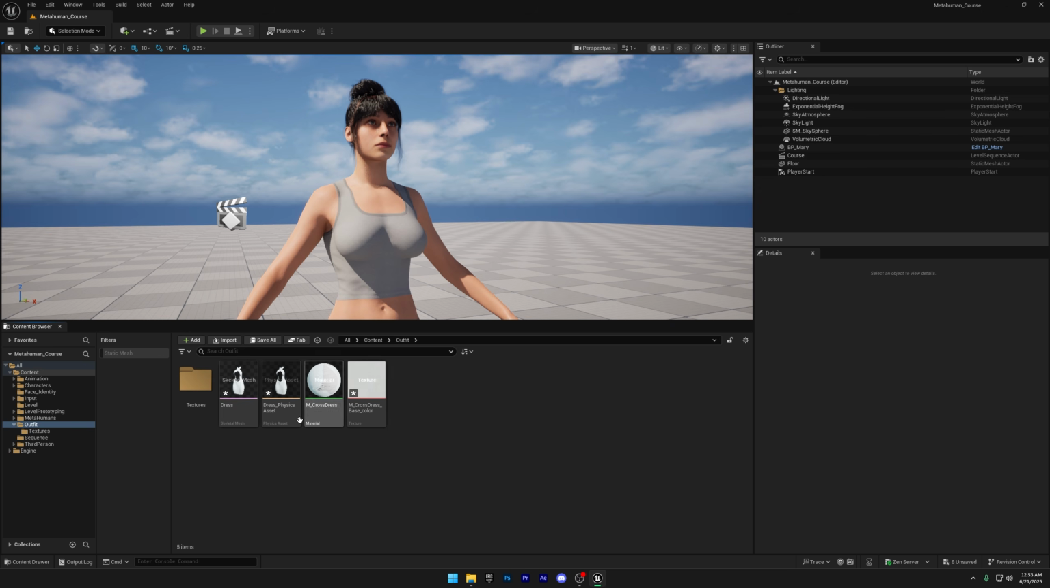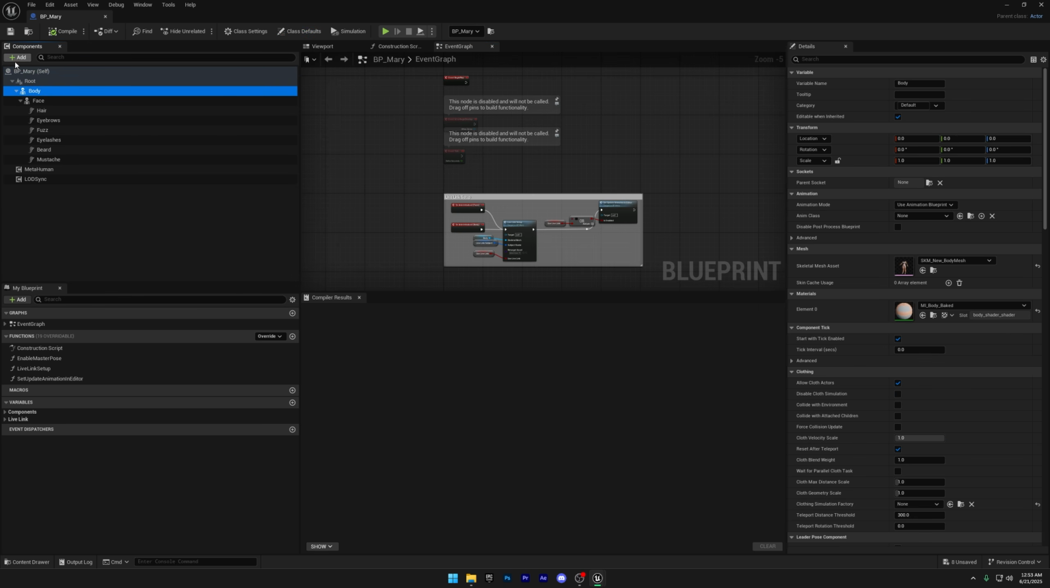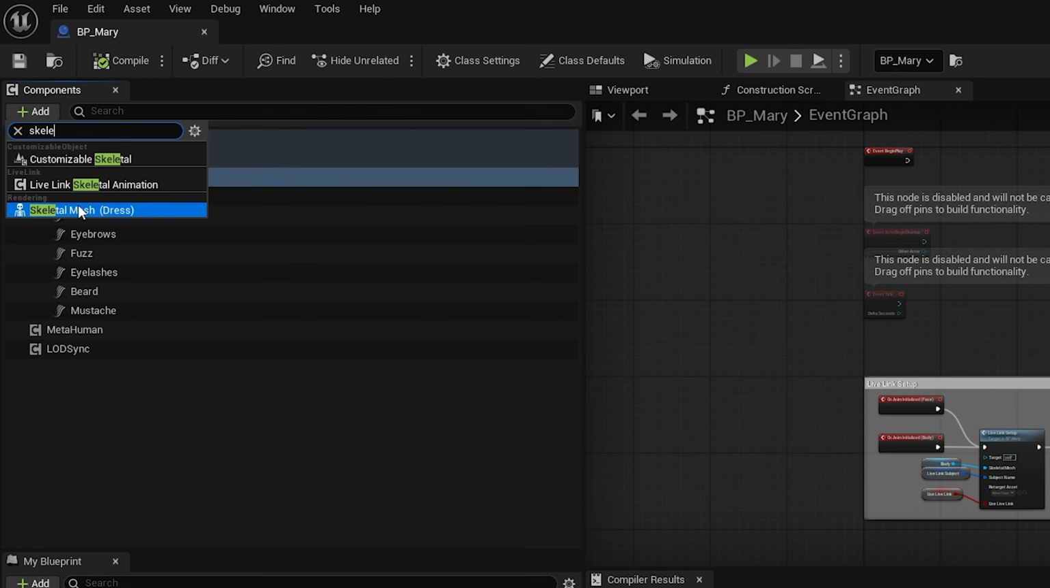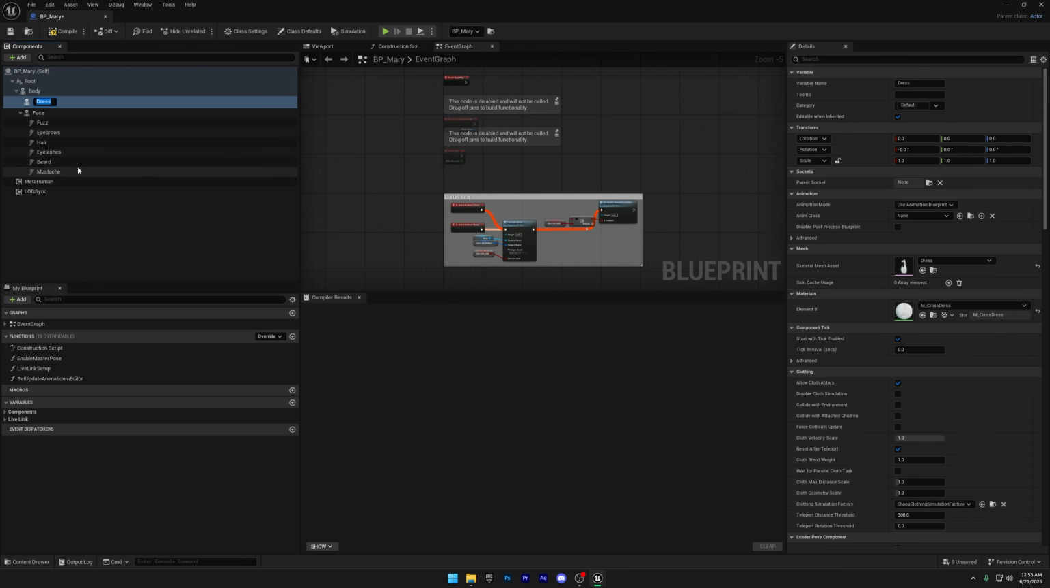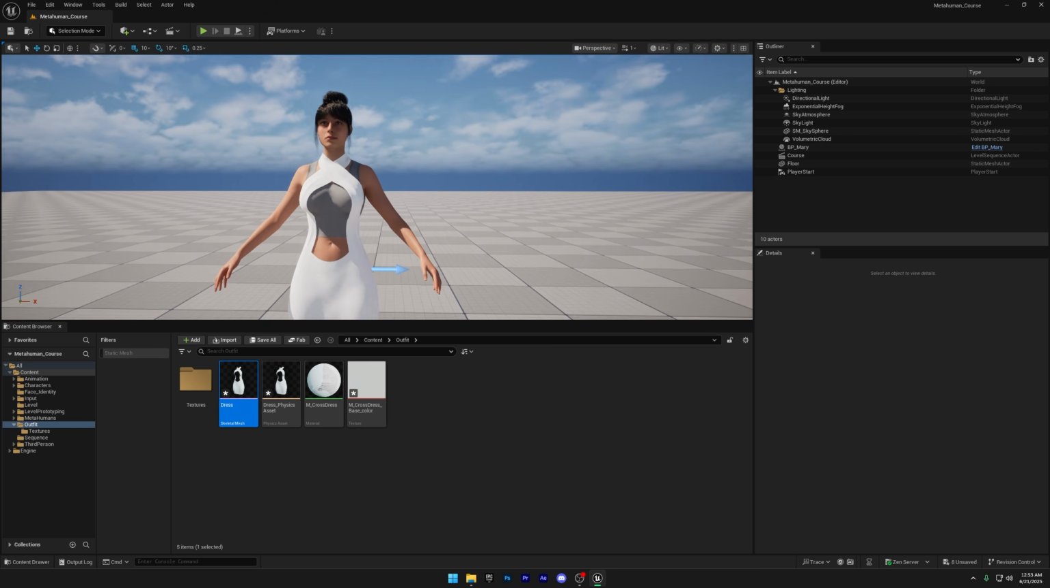Now select the skeletal mesh of your outfit, then click on Edit BP_ your MetaHuman from the outliner. In the Components panel, select the body, click on the Add button, and search for Skeletal Mesh. If you followed my workflow correctly, you'll see your outfit listed there with its name in brackets. Just left-click on it. It'll automatically add the outfit to your MetaHuman. Then go ahead and click Compile and Save. As you can see, our MetaHuman now has the outfit applied.